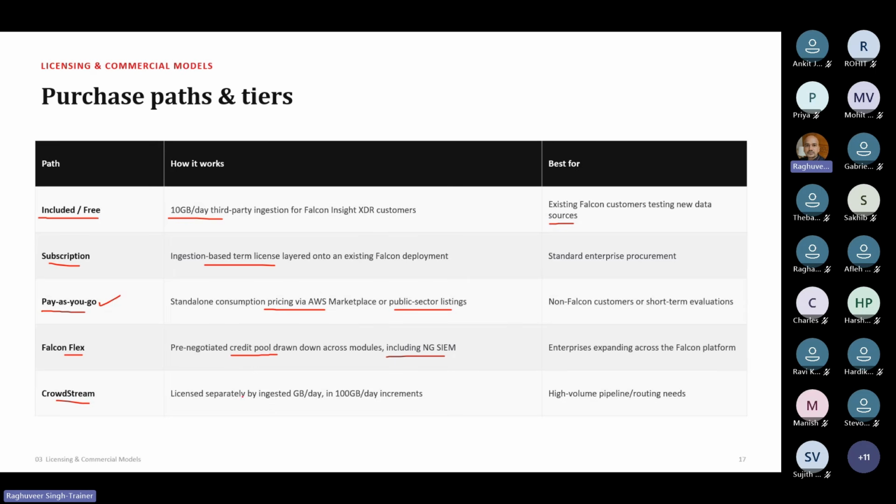Over here, it is licensed separately by ingested GB per day in 100 GB day increments. This is primarily used by enterprises who have high volume pipeline routing needs. They are ingesting hundreds of GBs of logs every day. They basically go with either the CrowdStream plan or the subscription based plan, because in one of these plans they will be able to get effective cost optimization, or it will not be heavy on their pocket. So any large enterprise will either go with subscription based purchase or CrowdStream based purchase.